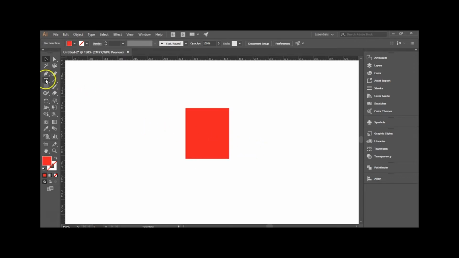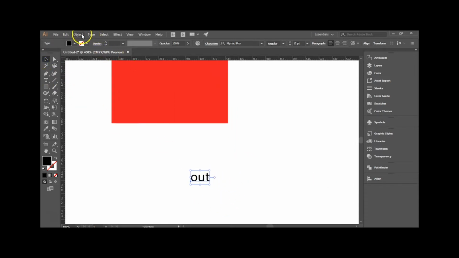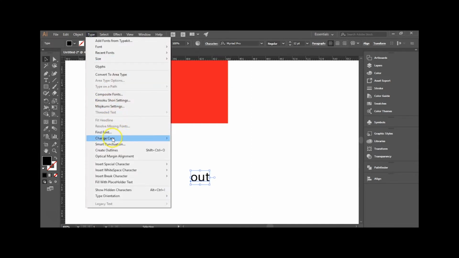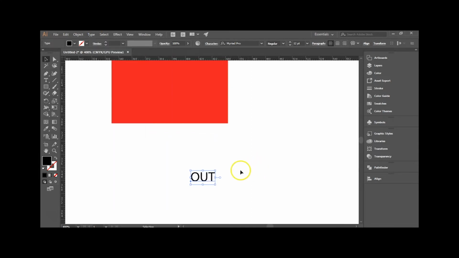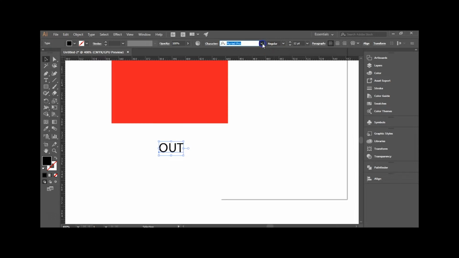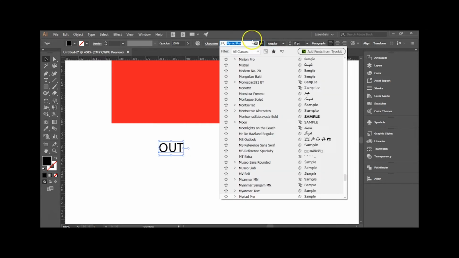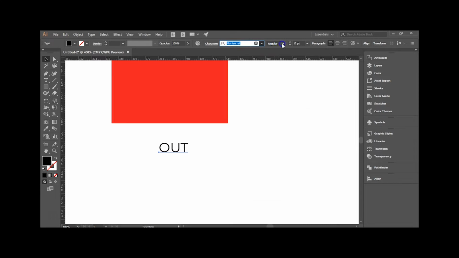Okay, so now let's take the text tool. Just click here and type out. And I want this to be caps, so go to Type, Change Case, Uppercase. But I need it a little bold, so I'll go here and type a different font. In this case, let's say Montserrat will be fine, with the bold.